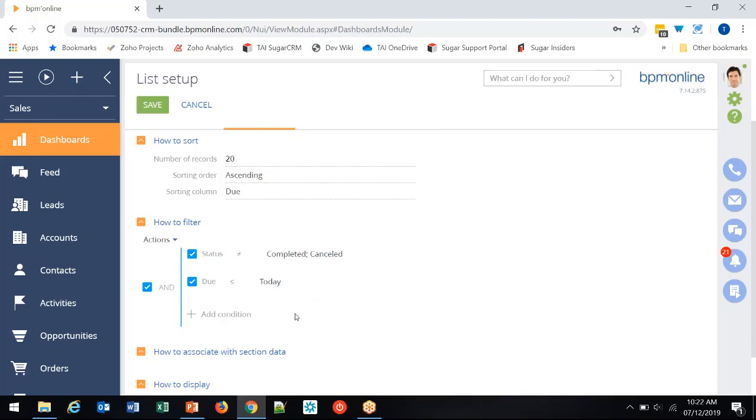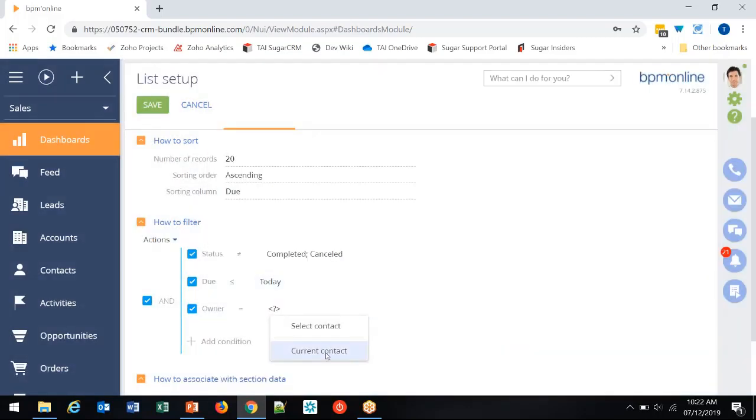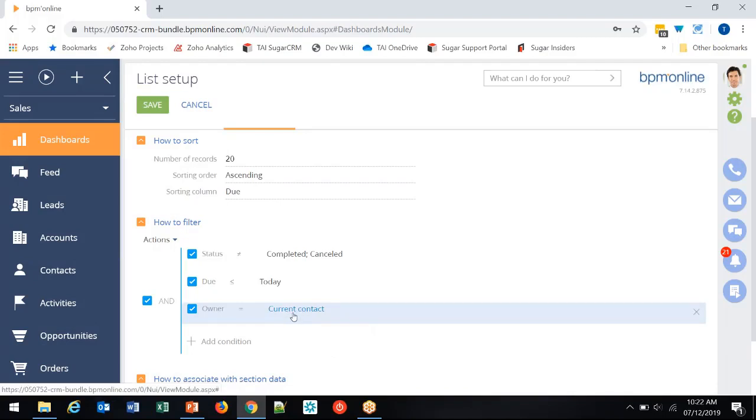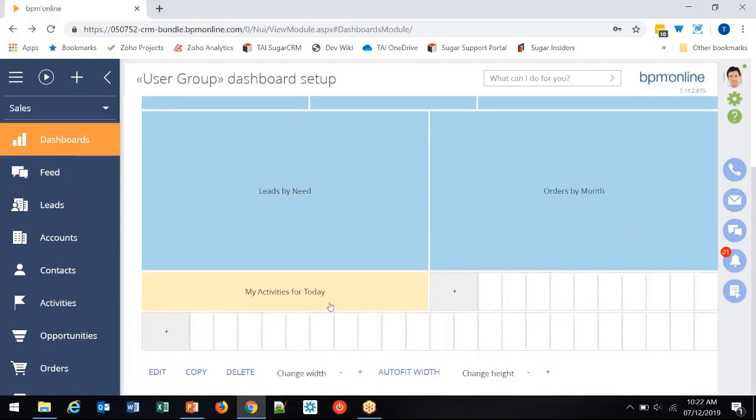And then I only want my activities to come up on here. So if I use the current contact, again, that's going to allow me to share this dashboard and have it show each person their own activities for the day. Let's go ahead and save this and see what that looks like.